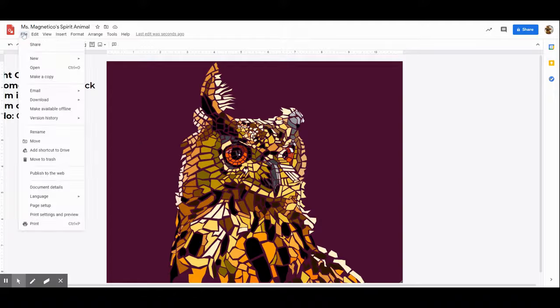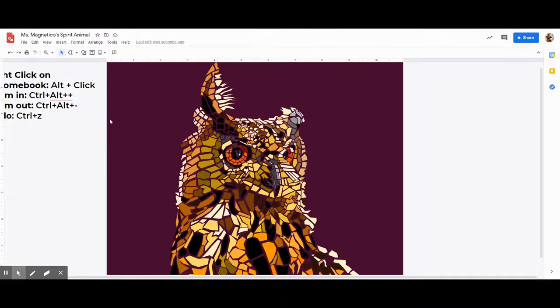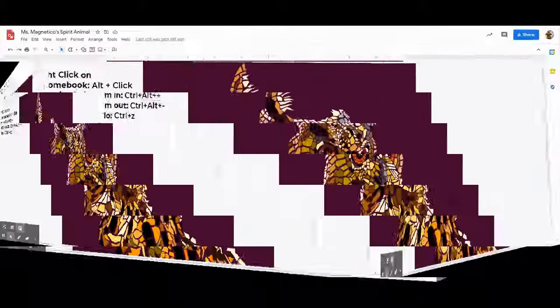Once you're happy with your background and you want to download your picture, go to File, Download, and you're going to download it as a JPEG. It will save automatically to your drive if you're working on a Chromebook or to whatever device you're working on. And then you can share your artwork with other people.